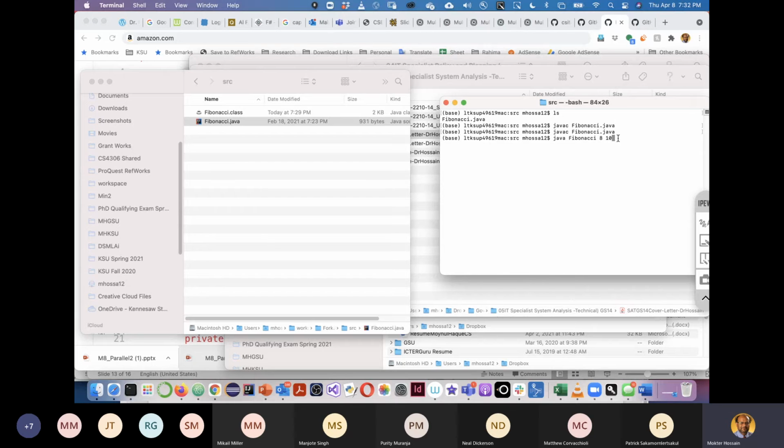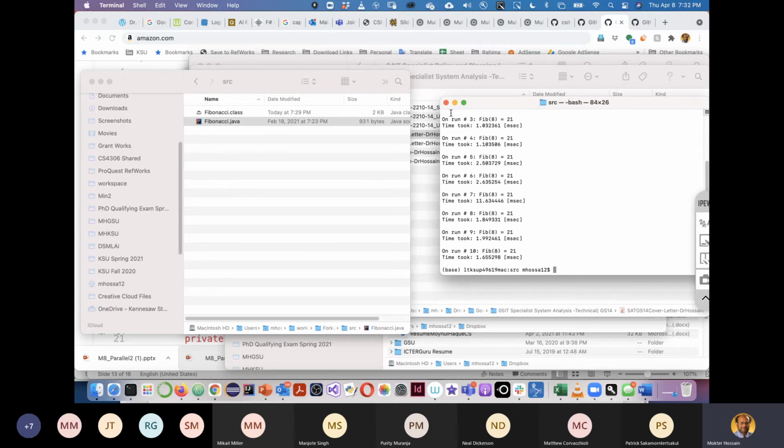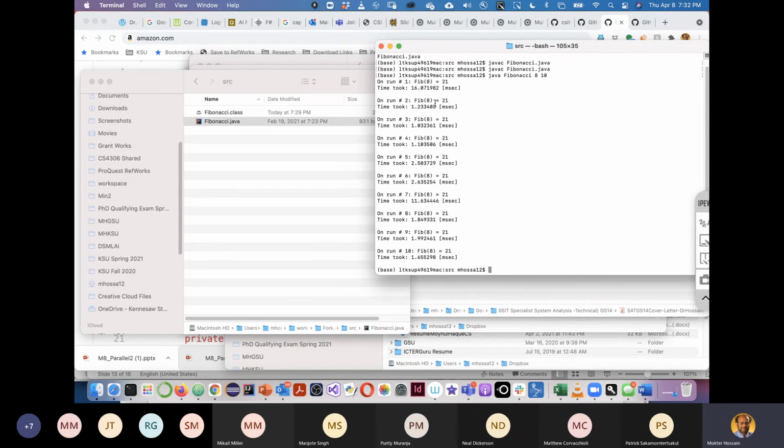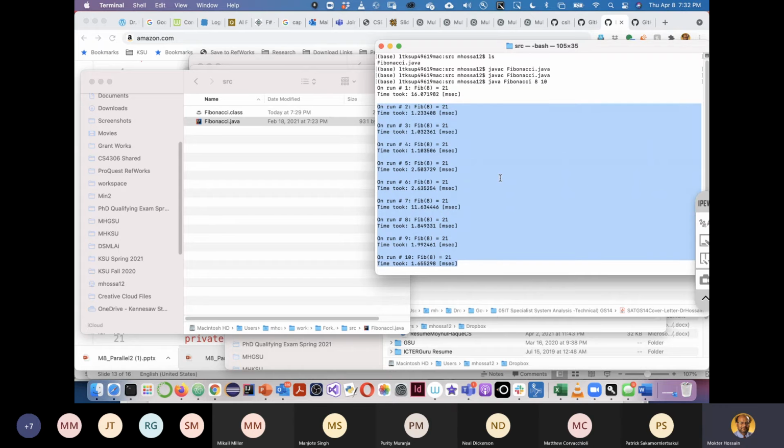If I run this program, you see that my output runs 10 times: first time, second, third, fourth, fifth, up to 10 times. On the right side it gives me the time, how many milliseconds it took. The 8th Fibonacci number is 21, right?